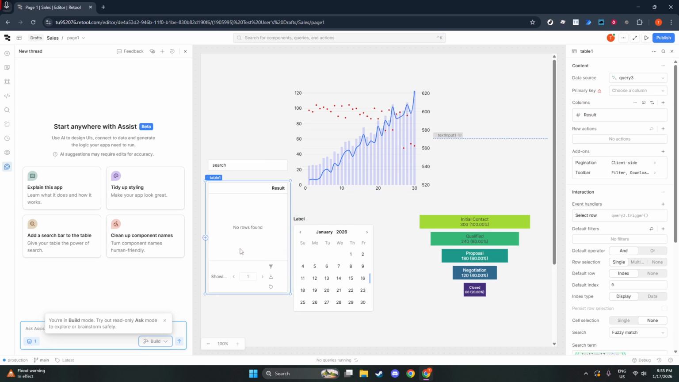The moment pagination is enabled, your table will display page controls, usually a set of page numbers and next or previous buttons, so users can move through results in smaller chunks. This doesn't alter your data. It simply changes how many rows appear at once, making scanning and comparing rows easier.